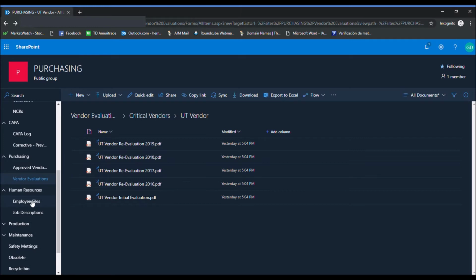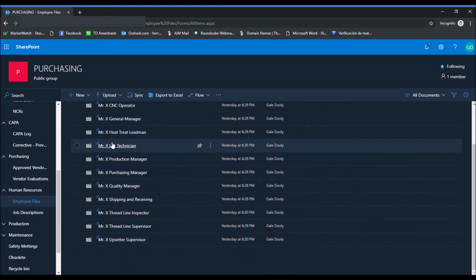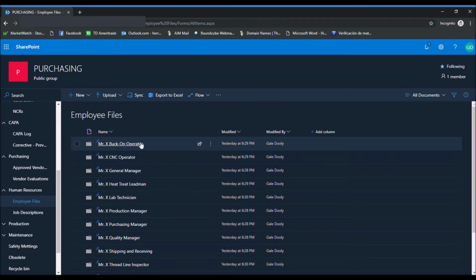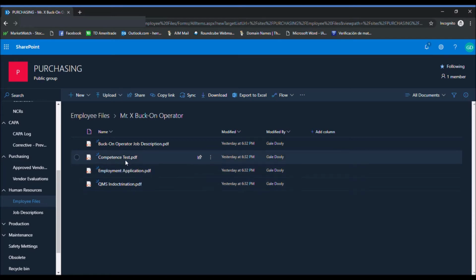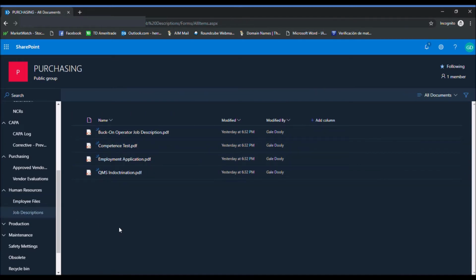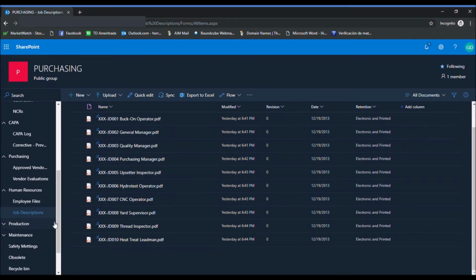Now let's move to the Human Resources tab where we can find our employees' files containing all the training, competence, and qualification records we keep. For example, let's click on the Bucking operator and we can find his signed job description, trainings, and more. Then we have our tab for job descriptions where we can store all the job descriptions, the same as with all the QMS documentation. By storing it in the platform, we make sure everyone is using the latest revision of each document.